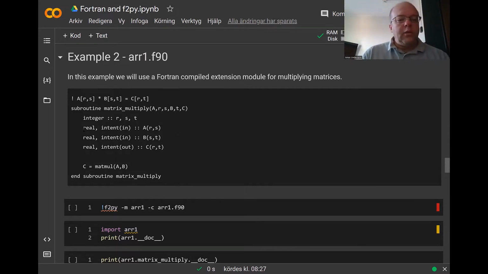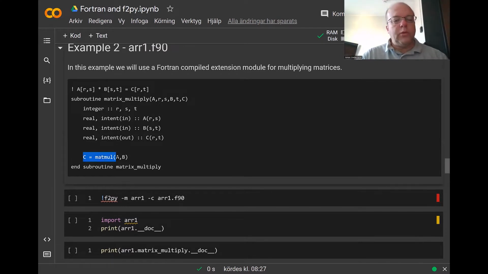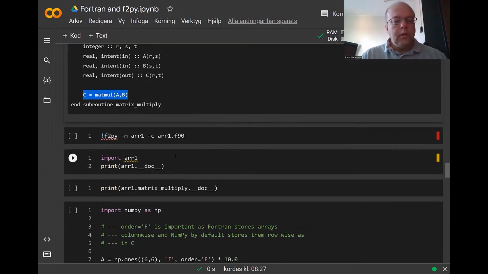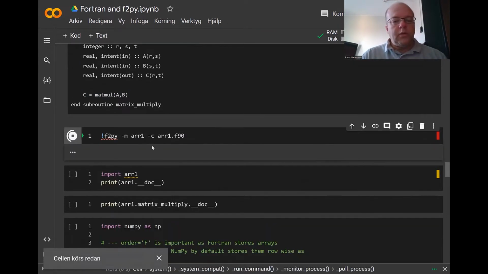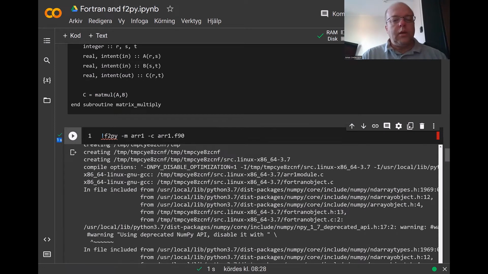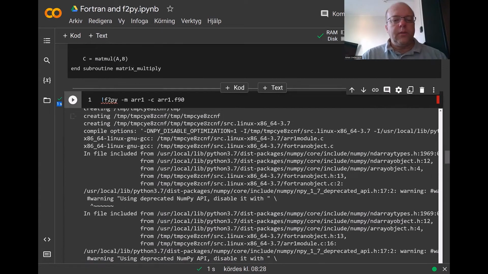We declare them in our Fortran code with intent in and out. The reason I use intent in here is that this is used by F2Py to figure out how to generate a function that you can use from Python. Then I do the implementation in Fortran, which is just calling matmul of A and B. Then we compile it. I call this module ARR1, and I compile ARR1.F90.